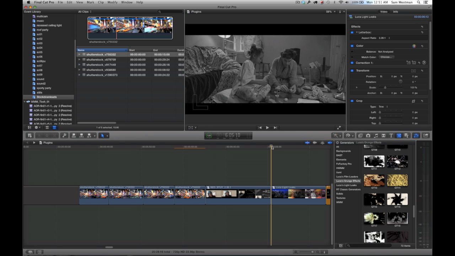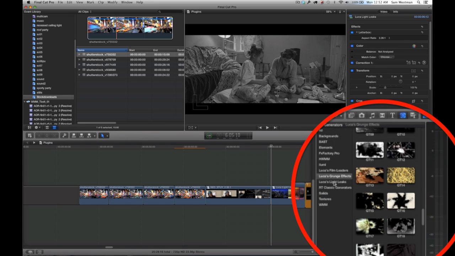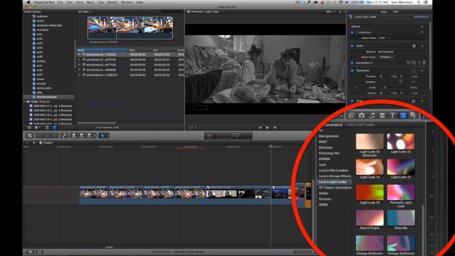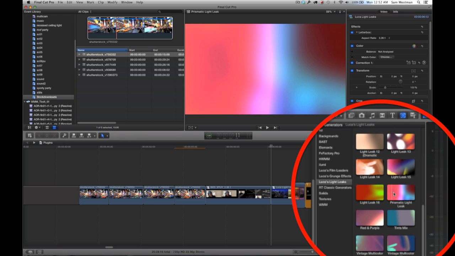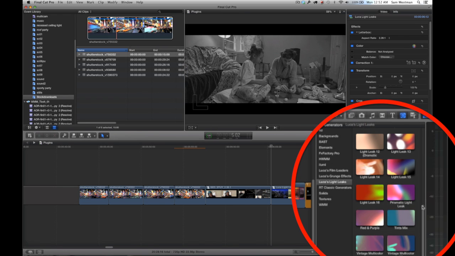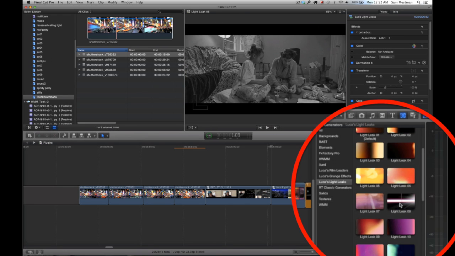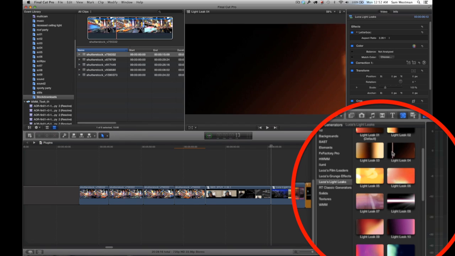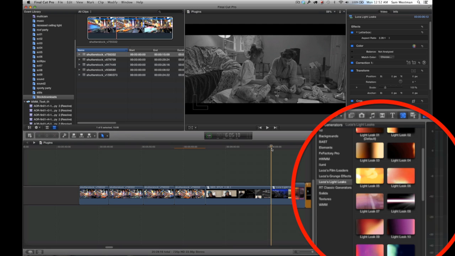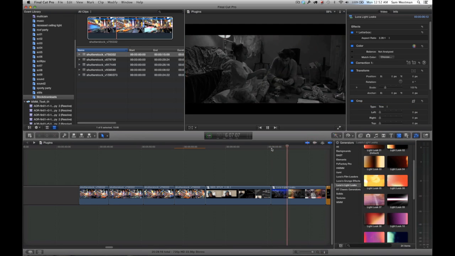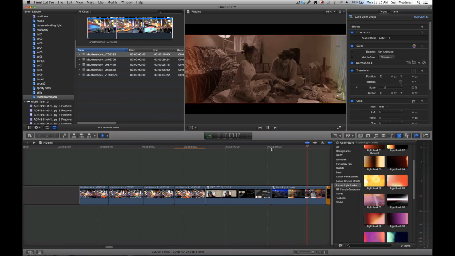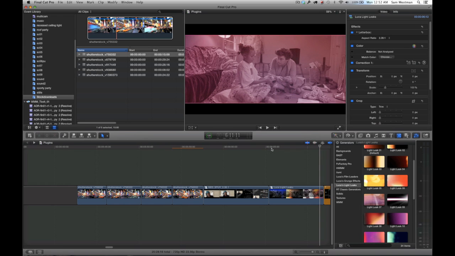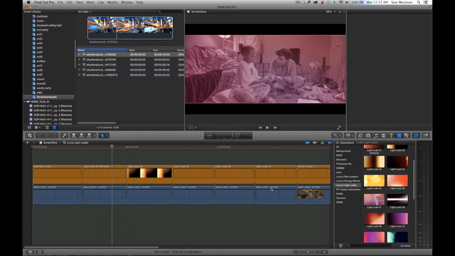But the plugin package from him that I use the most is his Light Leaks package. Playing through this, I have turned all of these clips black and white, and going into his Light Leaks generator package, you'll see these various different light effects that he's done. I use these to put a different look on footage. This is great for music video stuff, and it's really highly stylized.